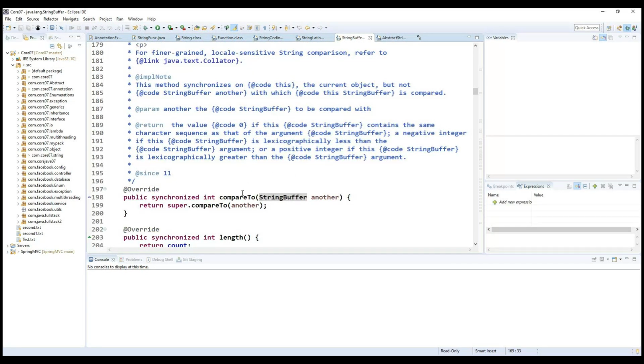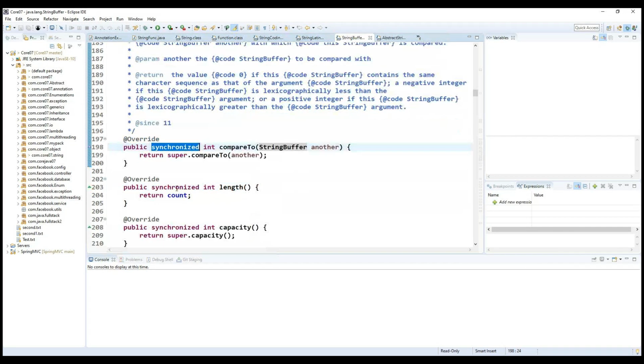It is also the same. Now these are all the compare methods, and the compare methods are synchronized here. Whatever we are discussing in string buffer, all the methods are synchronized. Now you can see this is also synchronized. Synchronized is used whenever we discuss multi-threading concepts. Whenever we work with multiple threads, we can go for these synchronized methods, which perform the operations one by one. This is what we discussed regarding synchronization inside the multi-threading concept.